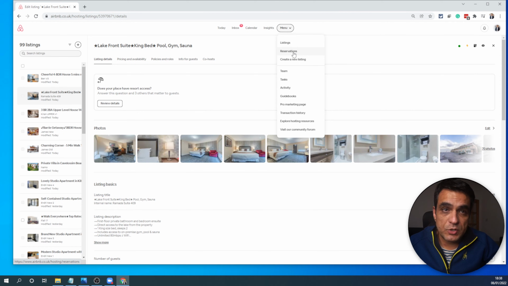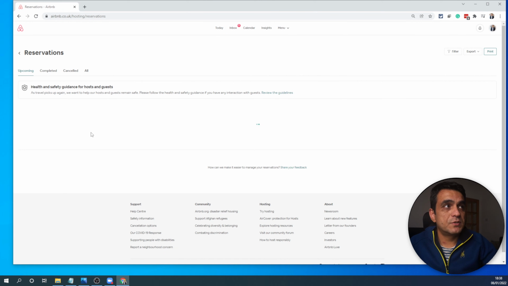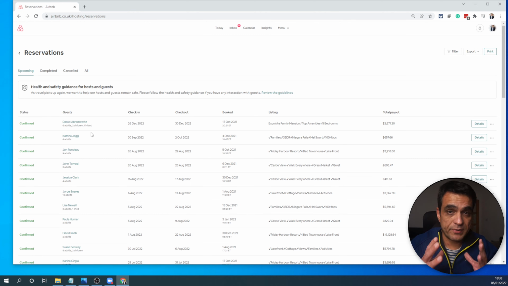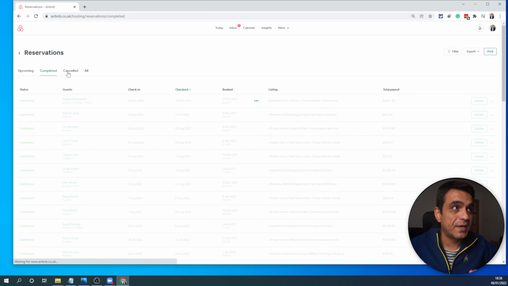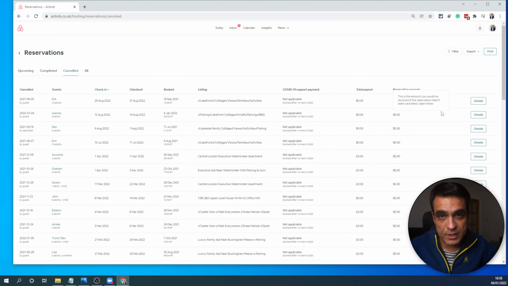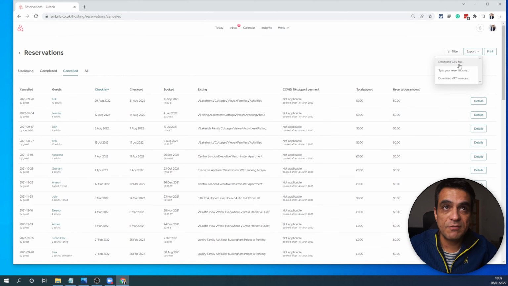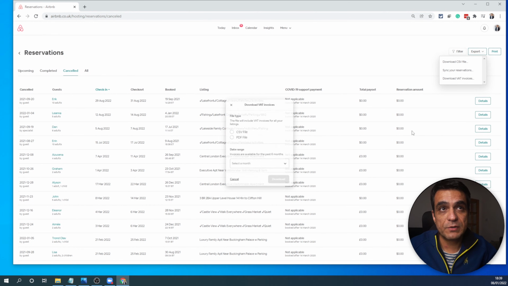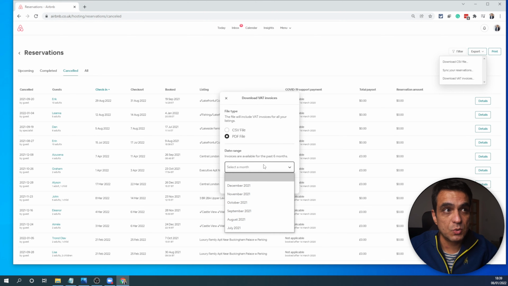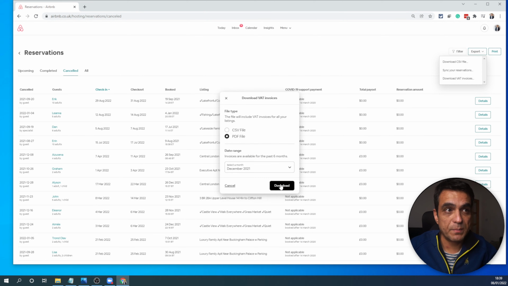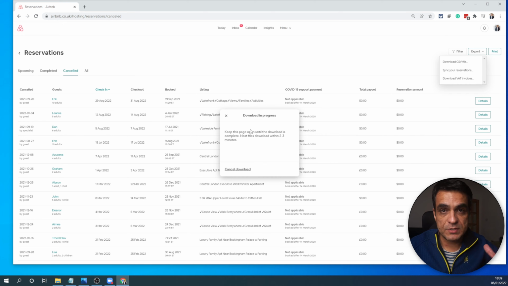The next tab is the reservations tab. When you click on reservations, it gives you all the reservations you currently have, all the upcoming reservations. You can click on completed, canceled, and you can also take an export from this screen by clicking here, and then you can download it as a CSV file. You can also download it as a VAT invoice. If that is something you are looking for, just click here and it will download an invoice for you. You can choose a PDF file for a specific month, and it downloads a very nice PDF format which you can use for your tax purposes.